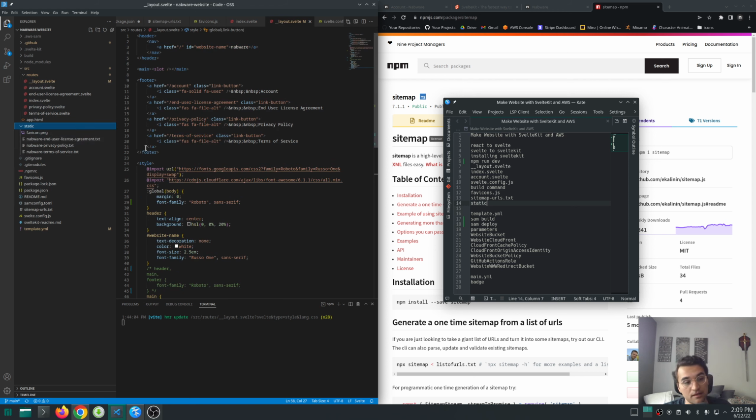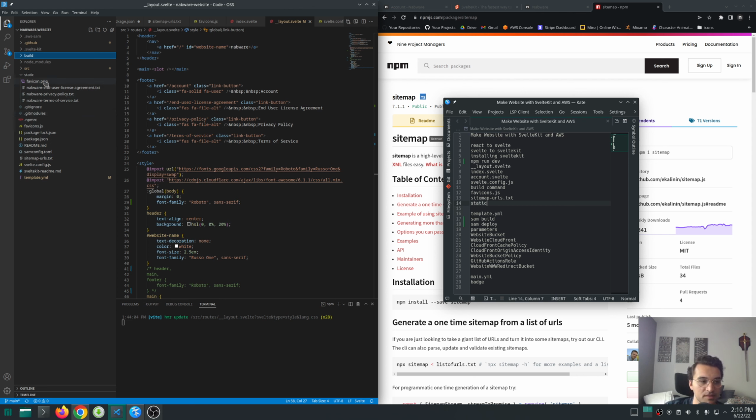They're there, so technically you could see these files if you manually search for them and download them. But that's the static folder. Anything in here is going to be copied into the build folder when you run the build command. Okay, so that's the website in essence. Now we're going to move on to the AWS side of things, the infrastructure.